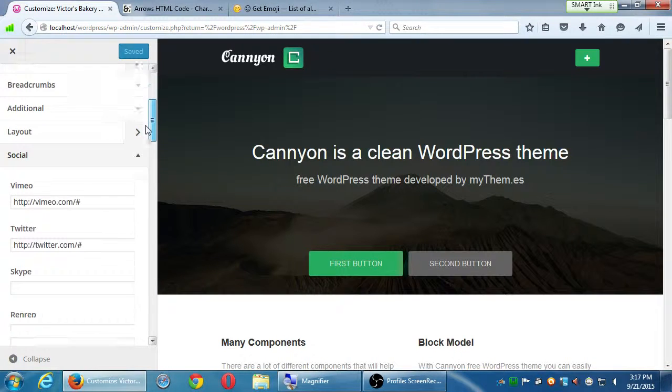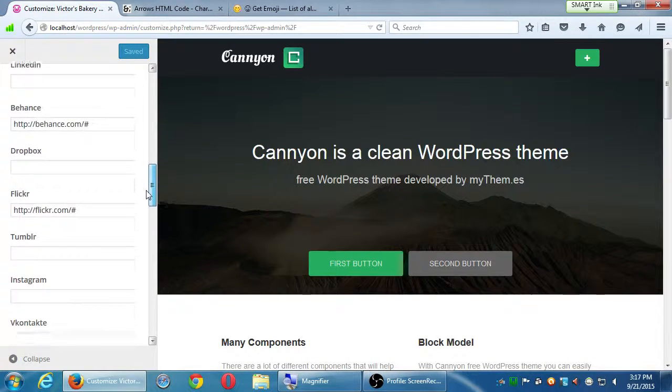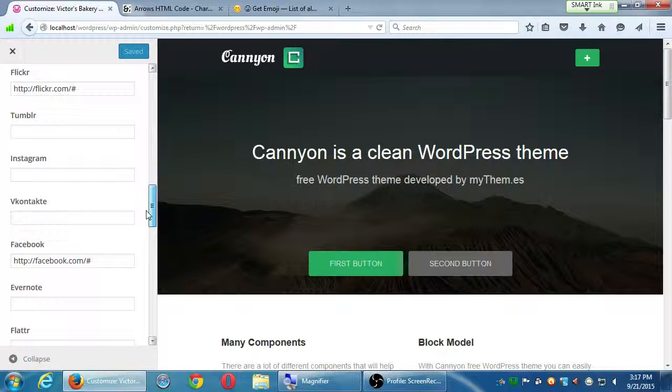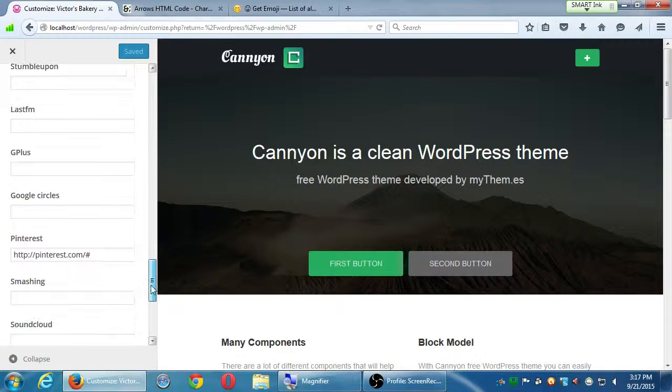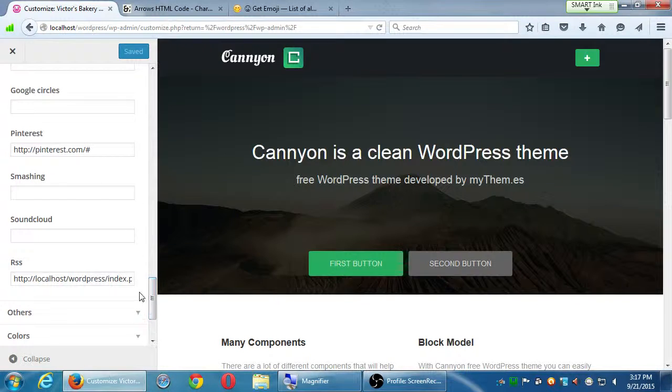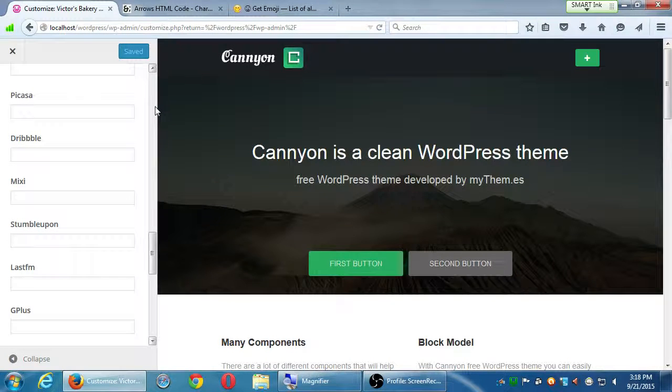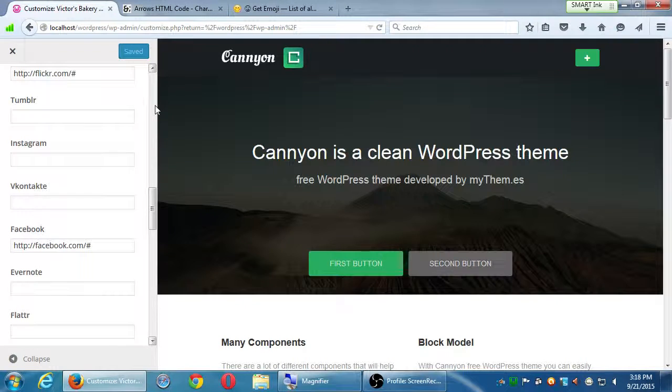So I can add, this one seems to have a list of possible social networks, and then you fill it in. So if a particular network is not visible here, you can't add it. This is what I'm saying. Depending on the theme author, what can you edit? So it's got a bunch of them. SoundCloud, Dribbble, Instagram, etc.